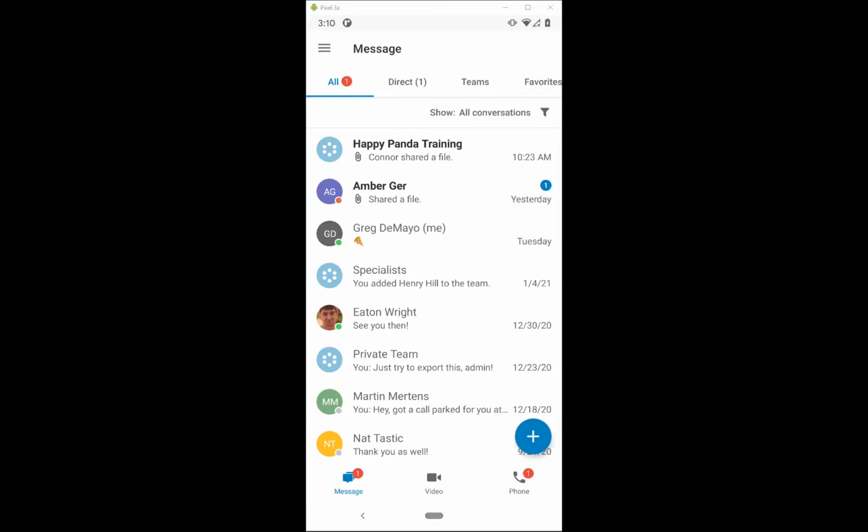Today I'll be showing you the mobile app on Android. If you're on iOS, everything should be just about the same as well. Before, we saw the features that we wanted to access for the account on the side of the screen. Now we're going to find those at the bottom. So this is where we're going to go through Message, Video, and Phone.